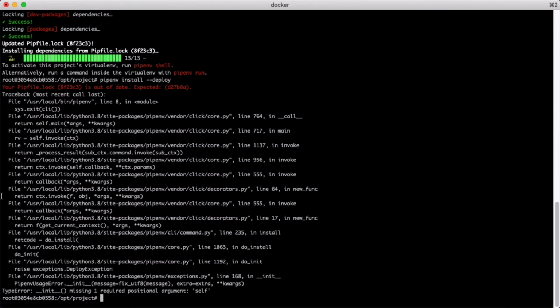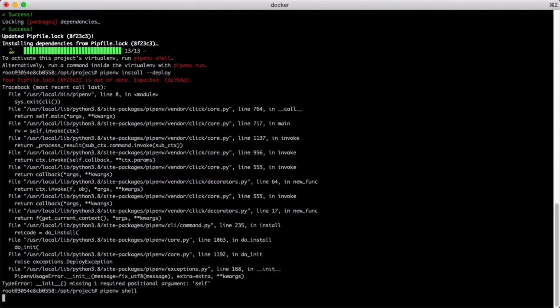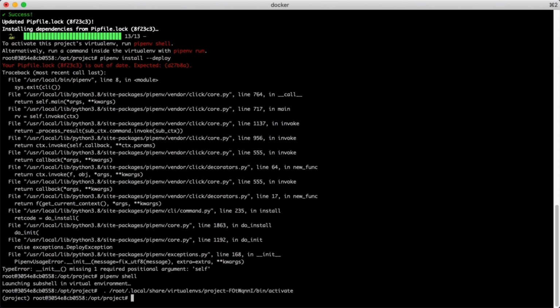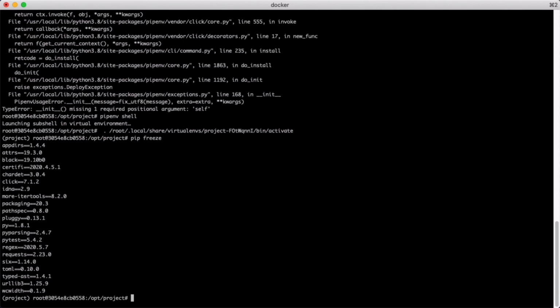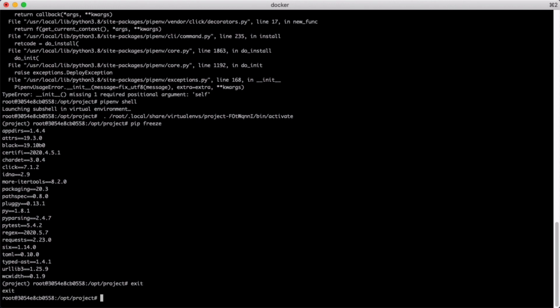Now that we've discussed the install command and some handy flags that we can use with it, let's talk about two other commands that I find myself using. The first is pipenv shell. This allows us to enter into the virtual environment that Pipenv manages for us. If we call pip freeze, we will see that all of the packages we have specified and installed in our lock file are present here. We can exit the virtual environment simply by typing exit.